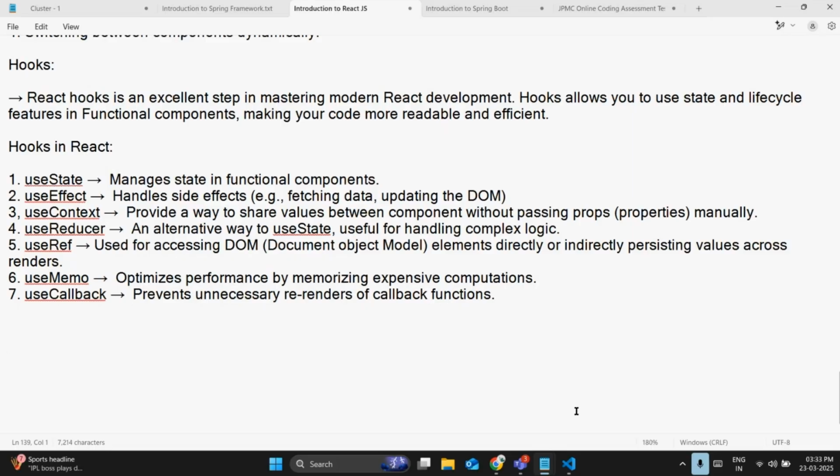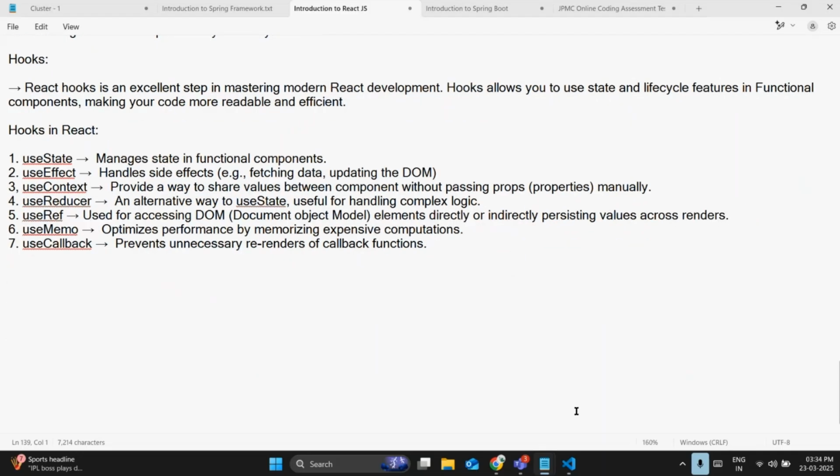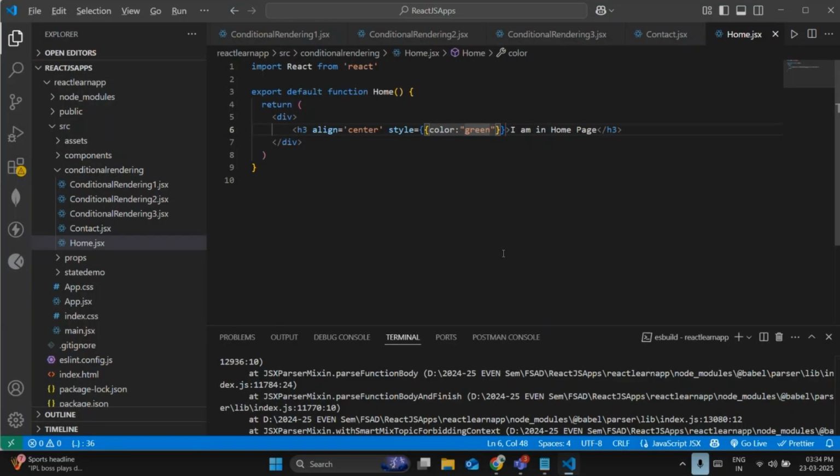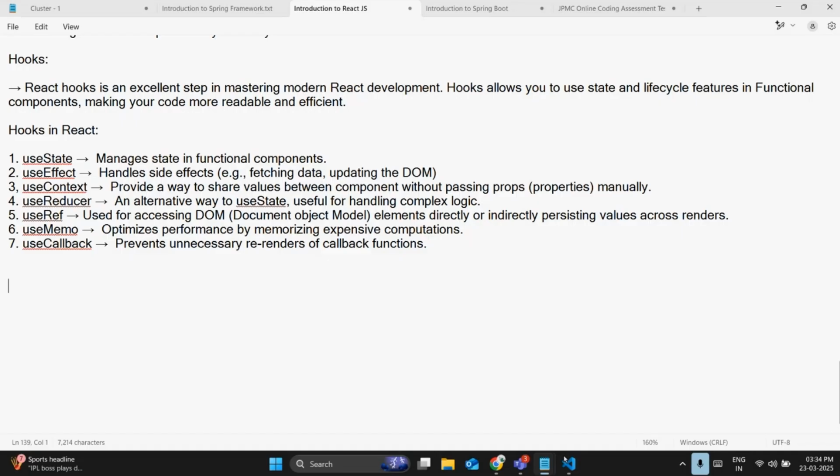Next, let us try to implement this in our coding structure and examples. We'll use these first two hooks and implement the code, seeing how it executes using useState and how it executes using useEffect. We'll see it with two examples.